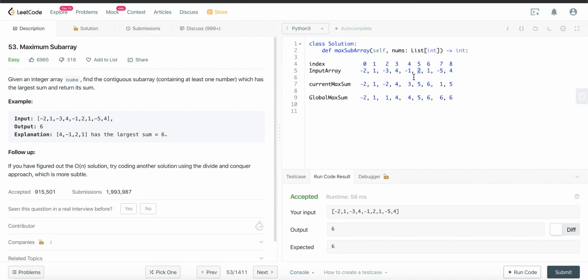And next 2. The previous value 3 is greater than 0. So we add it to 2 and the value becomes 5. And among 4 and 5, the max value is 5. So global max value will be 5. And next 1. The previous value is 5, which is greater than 0. So we will add 5 to 1, which becomes 6. And among 5 and 6, the max value is 6. And next -5. When we add 6 to -5, it becomes 1. And between 1 and 6, the global max value will be 6.